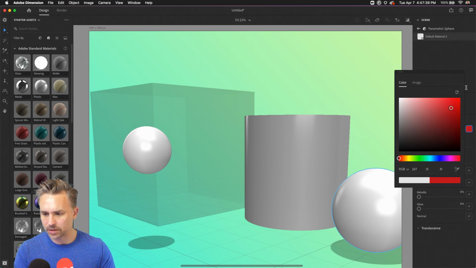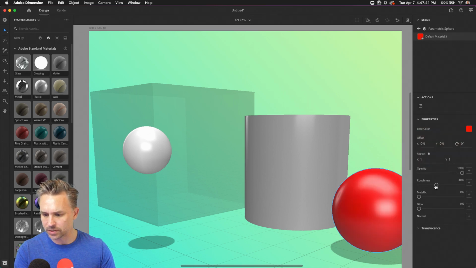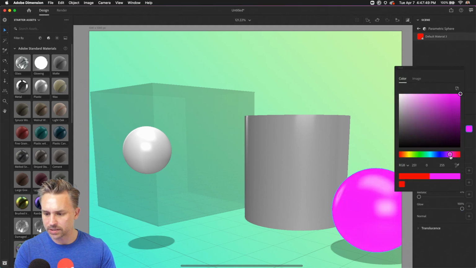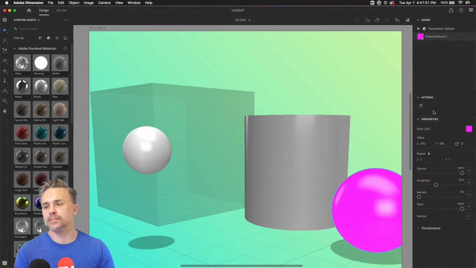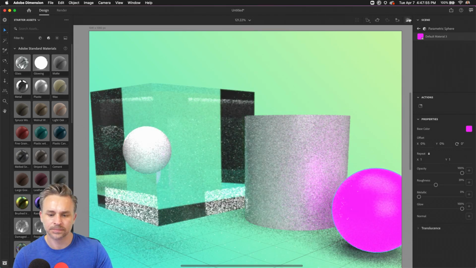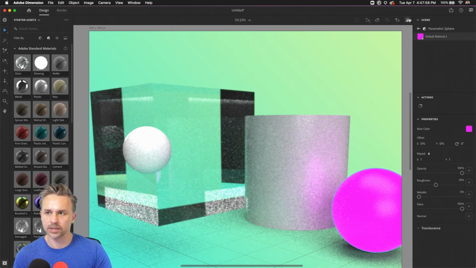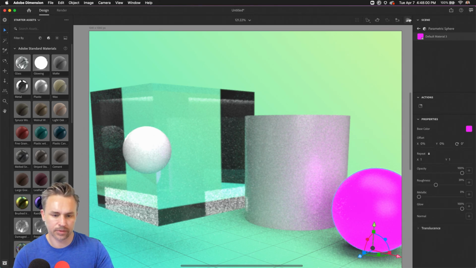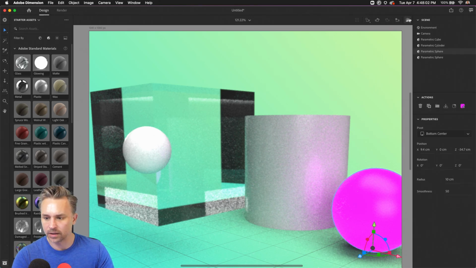Here's the default material, right? You notice we can change that to red. Again, playing with that roughness, you can start to see the effects you get. But actually what I want to do is crank up the glow, and change this to a teal color, right? So now let's just kind of render this really fast. You'll start to see some of those colors come through. You could see some of that glow come through as well.